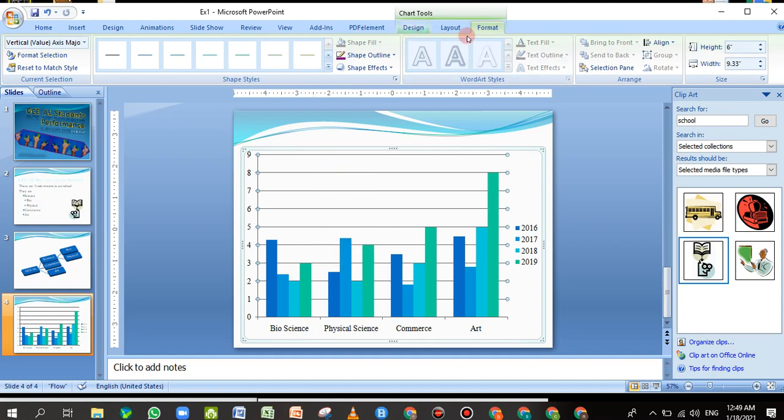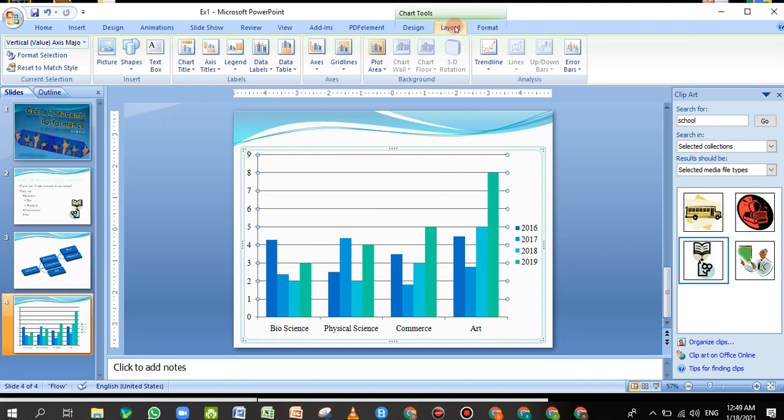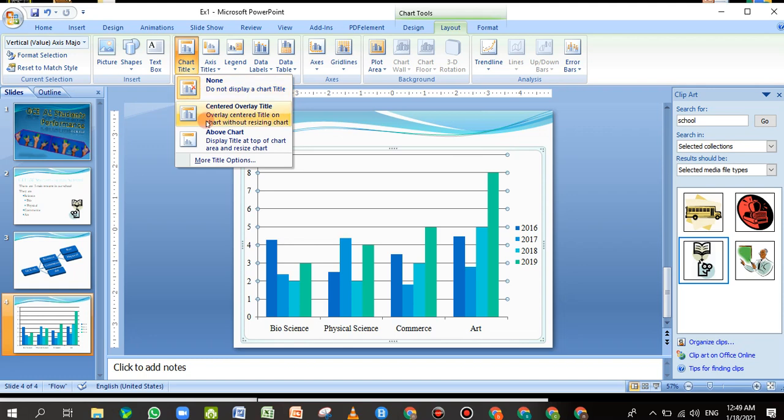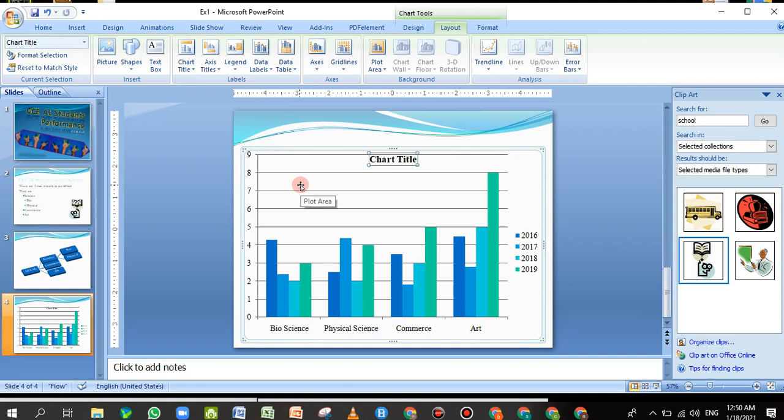Then you can see three options. Chart tools are there: design, layout, format. Format, again, you can do various text formatting and various things there. Layout, actually we have to see, if you want a picture, shape, text box, you can put. And the main things are these. You can change the chart title. Okay, you can add a chart title. You can say center overlay title, or else above chart. I am going to put above chart.